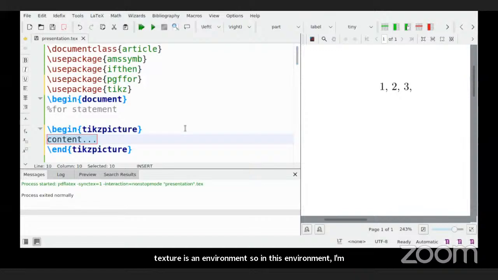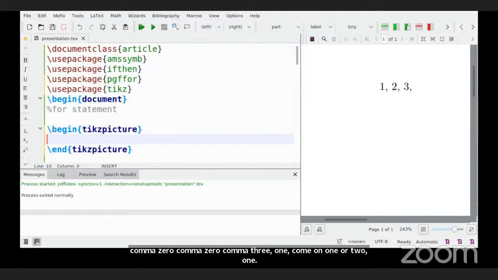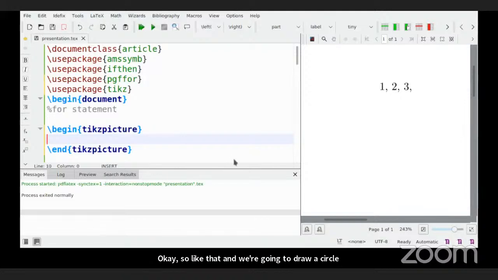Now I'm going to draw a circle at different coordinates. Say I'm going to draw a circle at 0, 0 with radius 0.2. Similarly, I'm going to draw a circle at 0, 1, 0, 2, 0, 3, 1, 1, 1, 2, 1, 3. So like that I'm going to draw a circle at different coordinates.